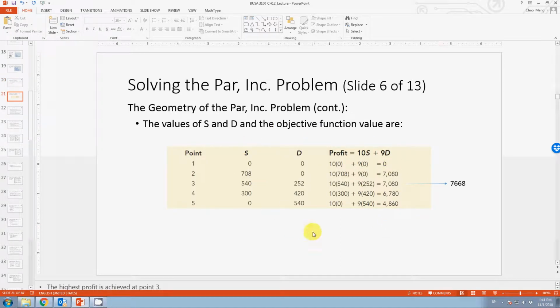If we calculate the objective function values for all the extreme points, here are all the extreme points and the corresponding profit or objective function values. For the third one, in the textbook the value is wrong, so the profit should be 7668. So the third extreme point would be our optimal solution. The optimal solution would be to produce 540 standard bags and 255 deluxe bags.